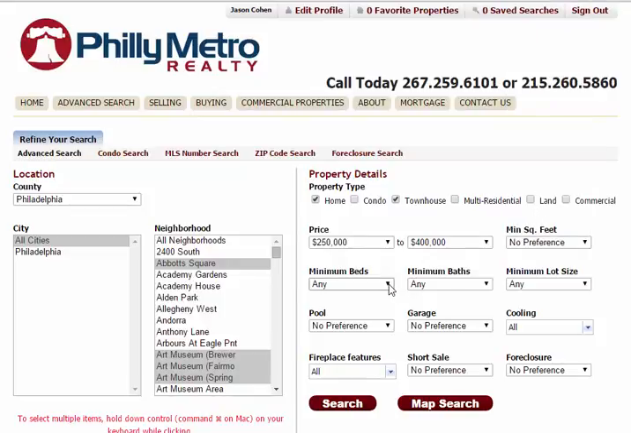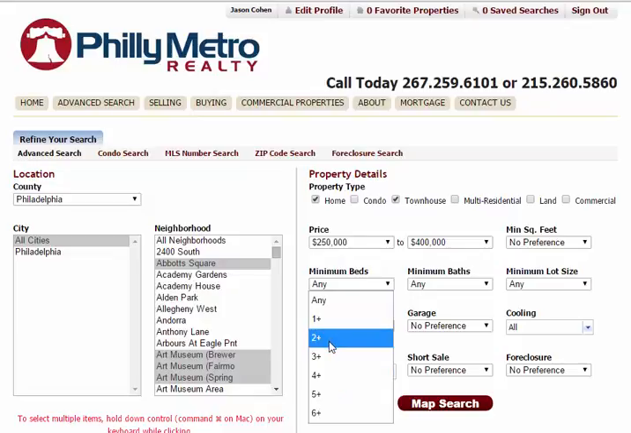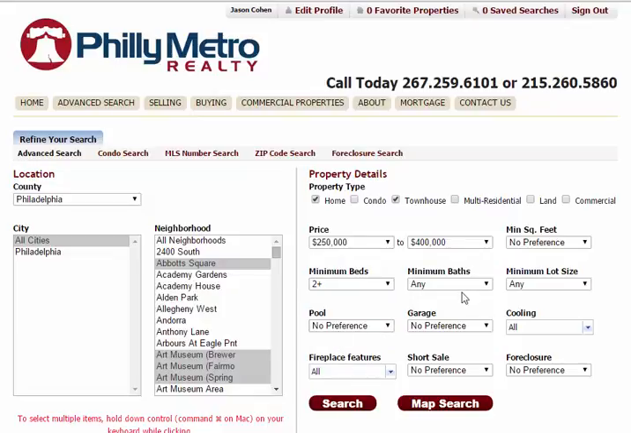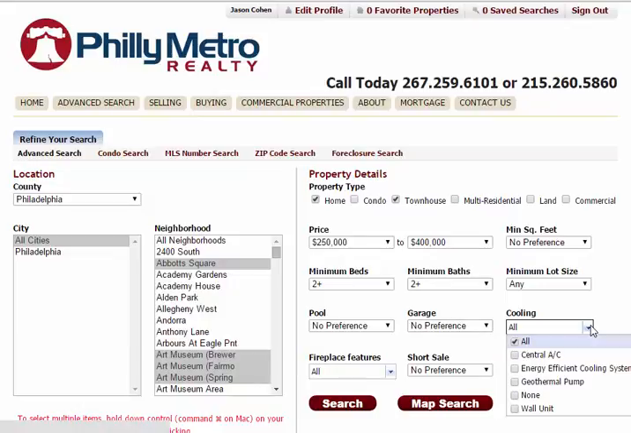The other thing we need to do is choose bedrooms. So if you know that you need at least 2 bedrooms, then I suggest you select that. And if there's a 3-bedroom in the price range, it'll come up. Minimum bathrooms, we're going to do 2. You could check with a pool, garage, what type of cooling system it has, whether it's central, wall unit, etc. So you really can fine tune this. Whether or not it has a fireplace.